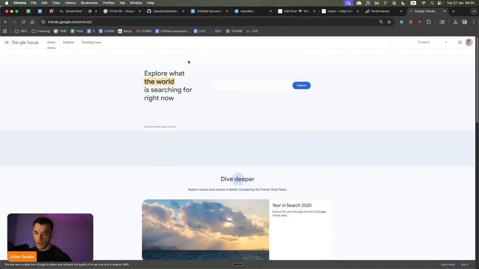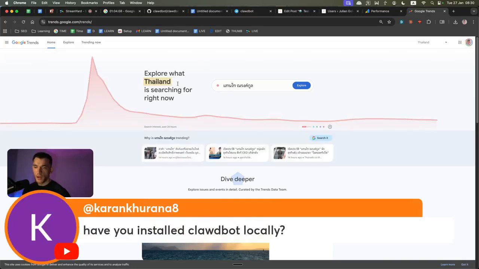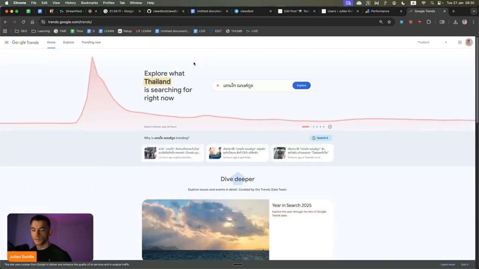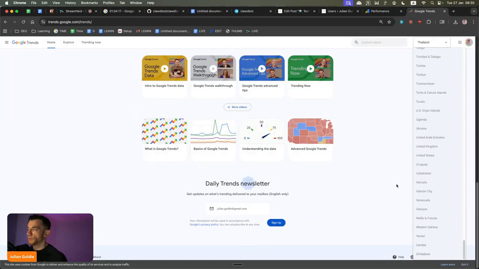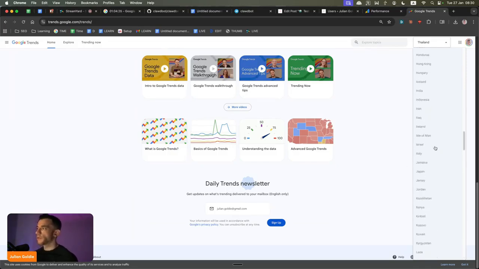Karen says, have you installed Clawdbot locally? I set it up inside the terminal locally, but now it just runs in the cloud, right? It runs via the API, and it runs via Telegram. So obviously you have to install it locally somewhere via the terminal, or you can use AWS. Either way that you want to use it, all the instructions are inside there.